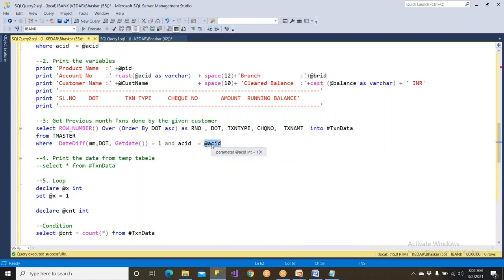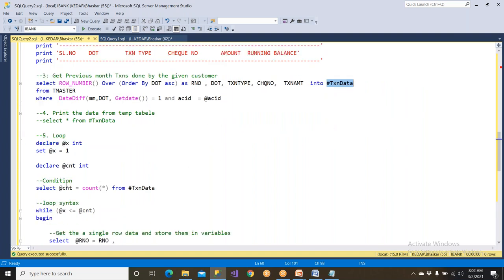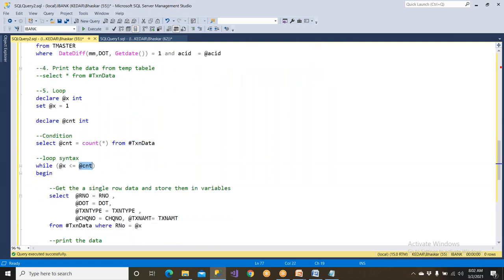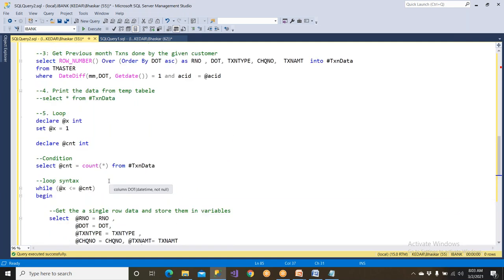We need to give the account ID value here. The data I'm going to be putting here. The first one I wanted to know is to implement the condition. I'm using this here, right? Number of rows. Now I am keeping it like this. Then later, again, I wanted to loop through the temporary table where row number equals X. Okay. Without a row number, you will not be able to loop through. Row number has to be implemented.